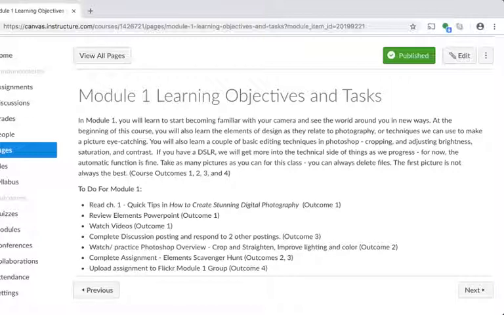There are some videos. There is another discussion posting. You're going to respond to two other postings. I want you to watch and practice this Photoshop overview. I will post a short practice video as well of me doing it so you can follow along. And again, there is this assignment, this scavenger hunt. Once you're done with the assignment, you will upload it to that Flickr group.